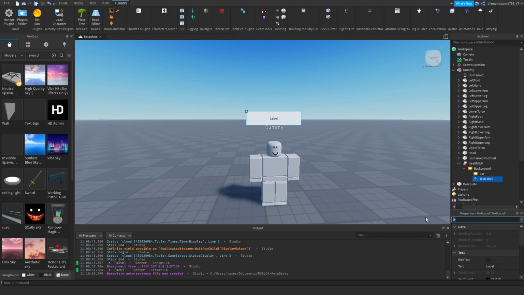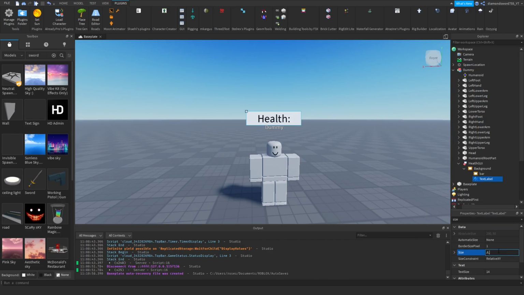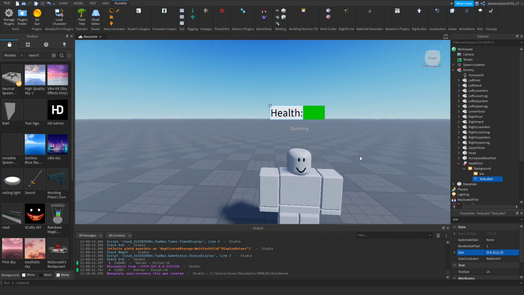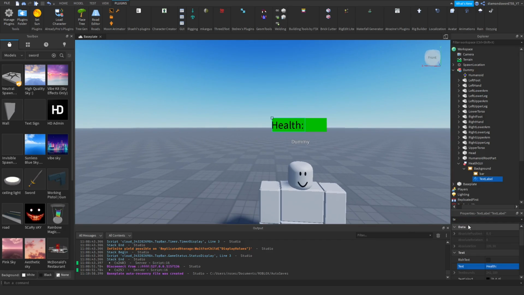And what we can do is we can set the text of it to health, and then colon, and then set the scale. It'll set the size of the frame to 0.6, 0, 1, 0, like that. It's going to be taking up most of the frame, but not all of it. And we can set the background transparency to 1. I also added in a space after the colon to make it look nicer.